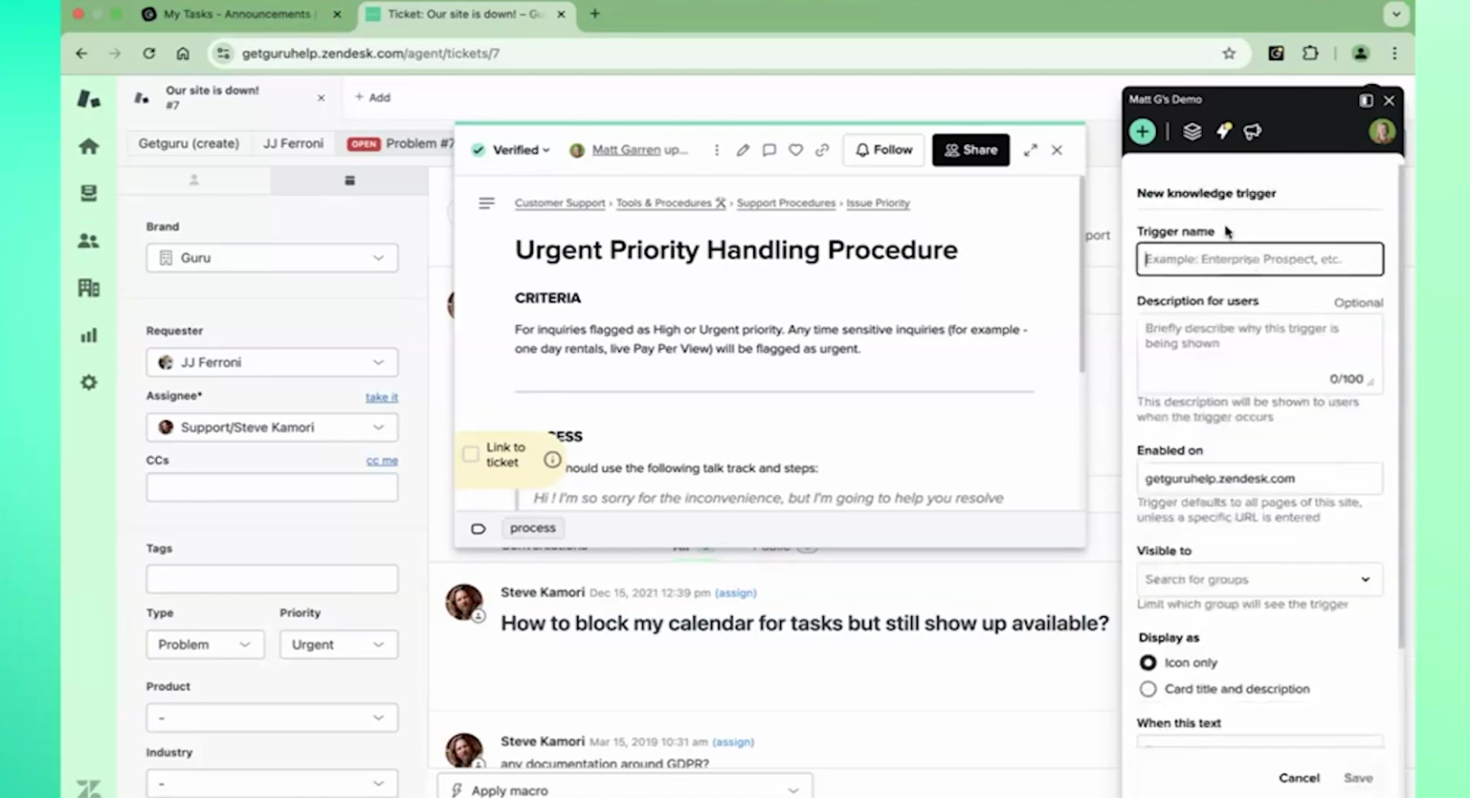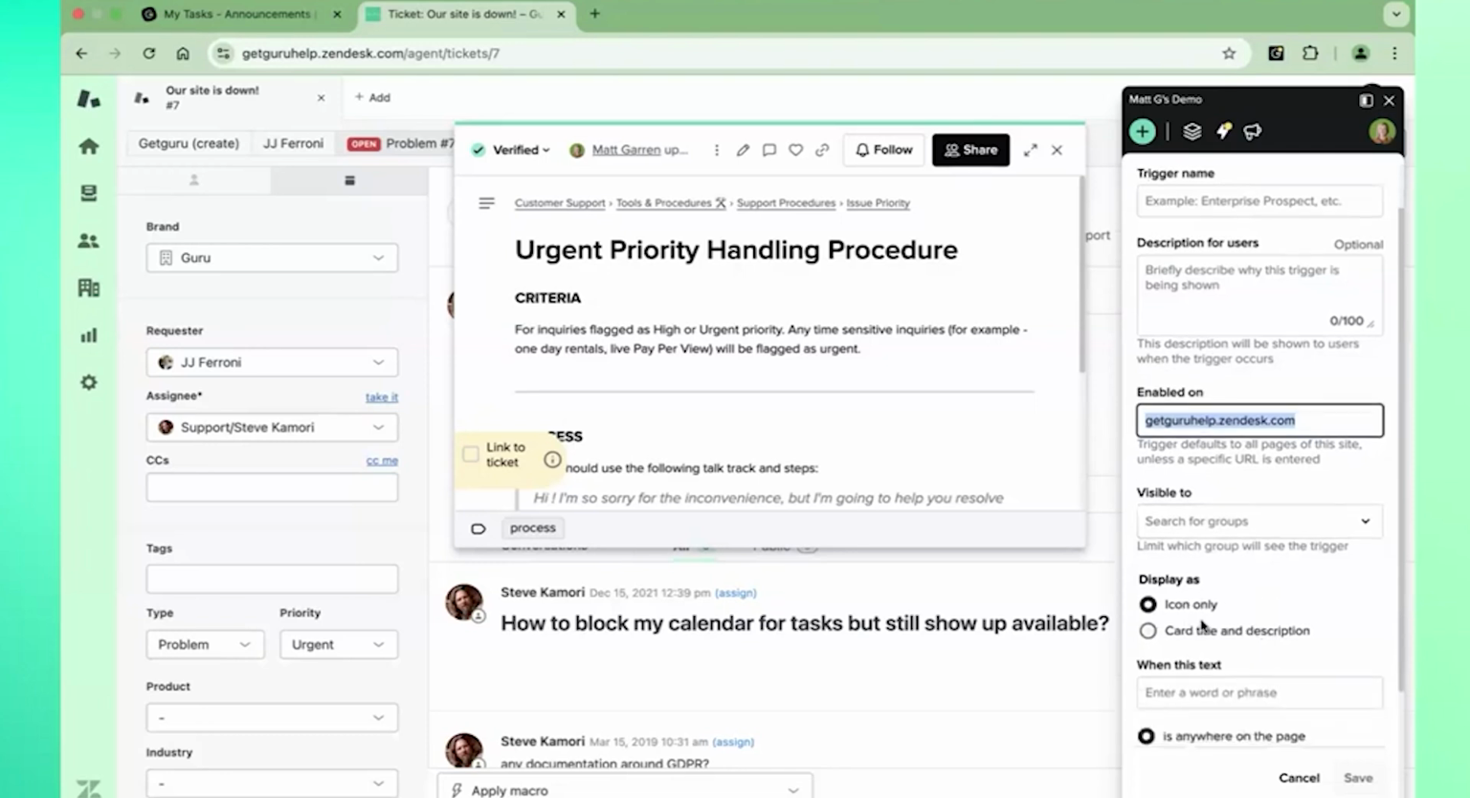And you can click create new trigger, and then you just give it a name, you give it a description. Description would be that little note that was attached in that trigger that I just showed. You can see that because I'm over top of Zendesk, it's already populated the Zendesk domain there. You can choose what groups to send it to, and you get a couple different display options: icon only or card title and description. The card title and description option is what I just showed.